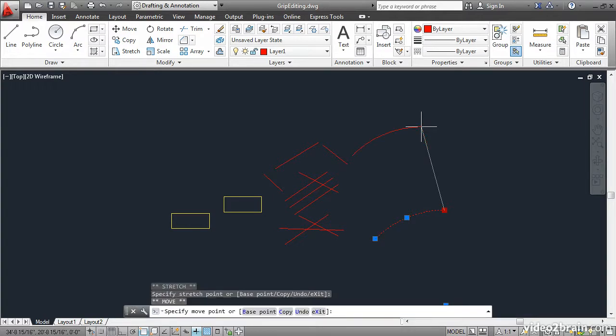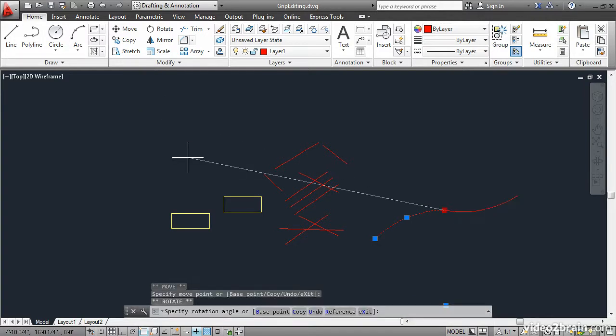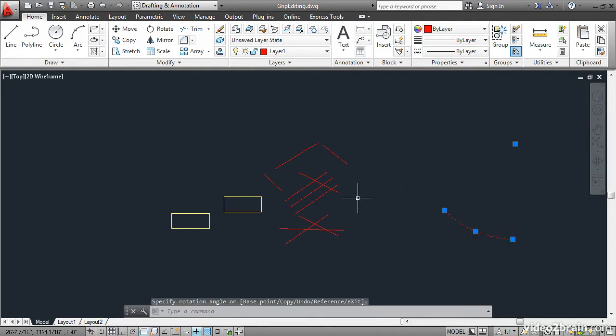It says Move. Now I can move the object. I'll press the space bar again. Rotate. Now I can rotate the object about the grip that I selected. I'll click to finish the operation.